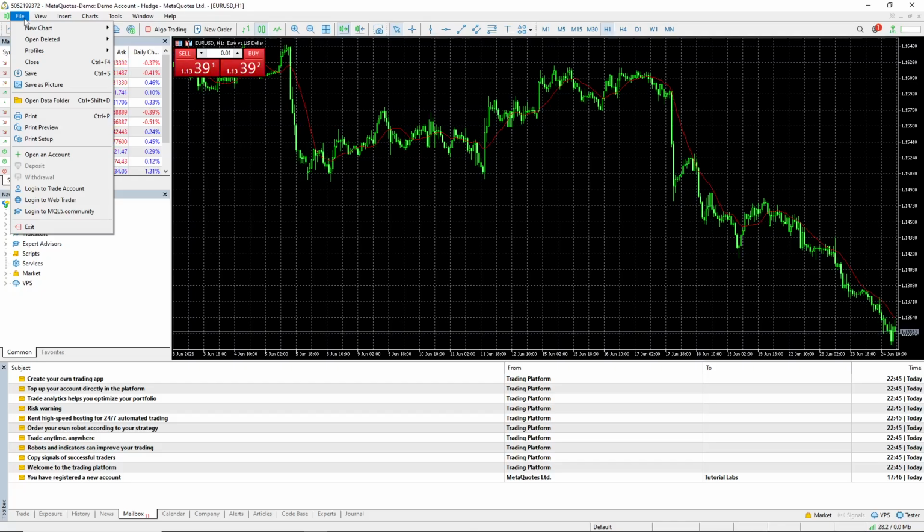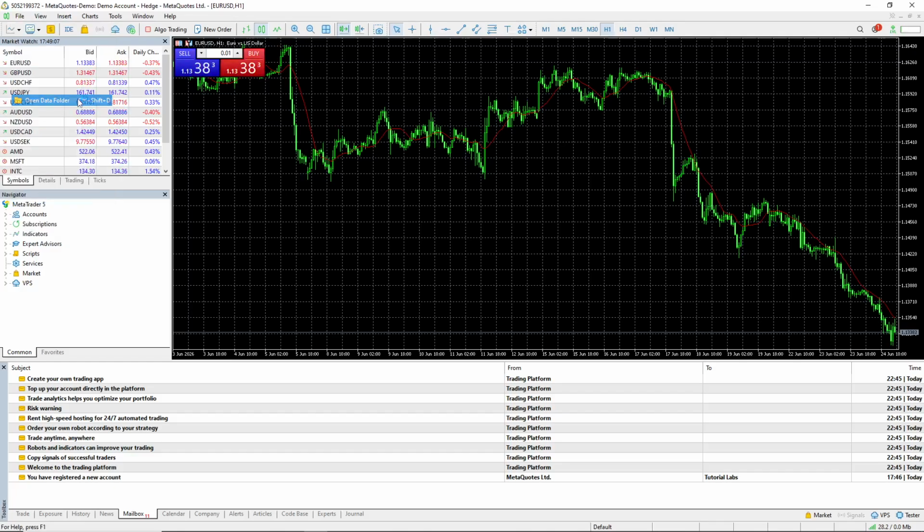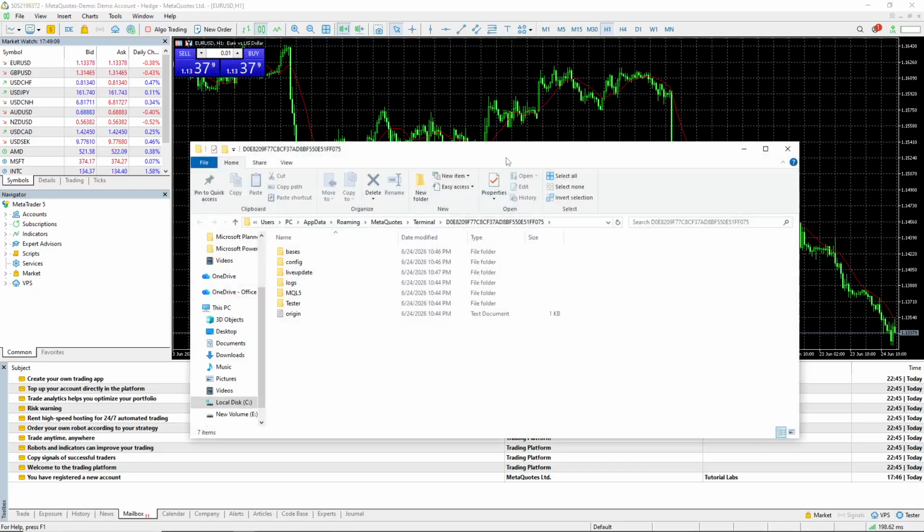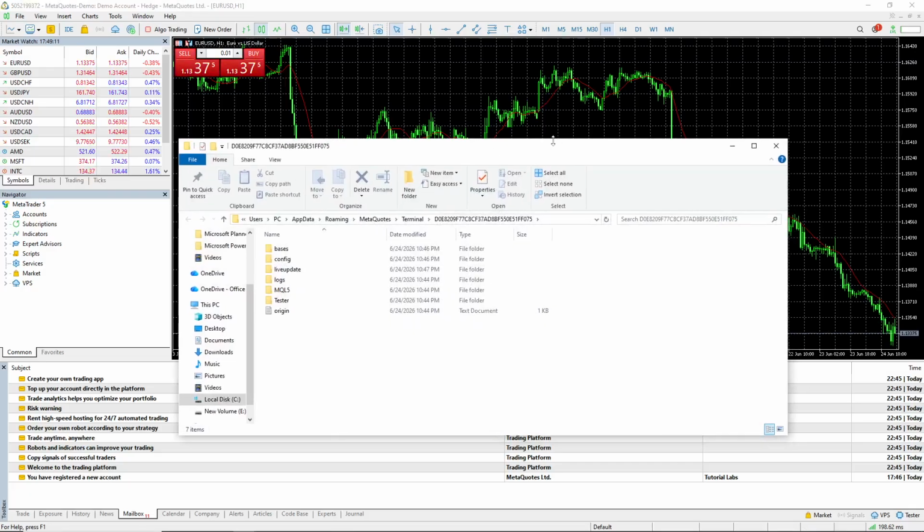After clicking File, a drop-down menu will appear with various options. From this menu, look for and click on Open Data Folder. This action is crucial because it takes you to the location where MetaTrader 5 stores all its configuration files, settings, and user data. Clicking this will open a new window showing the data directory in your File Explorer.